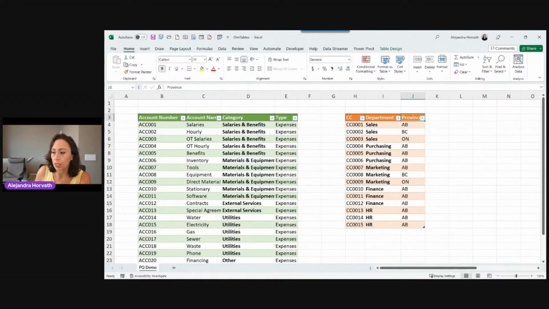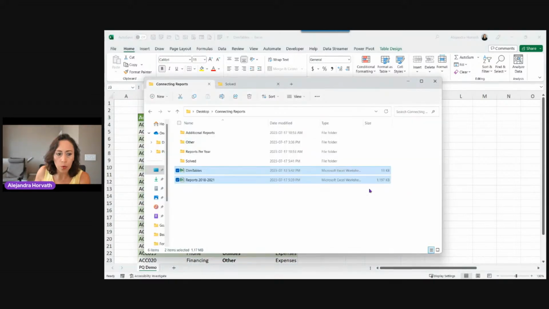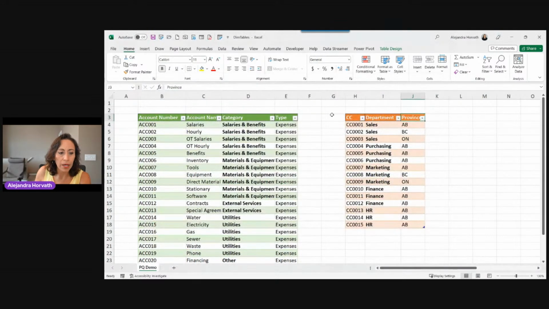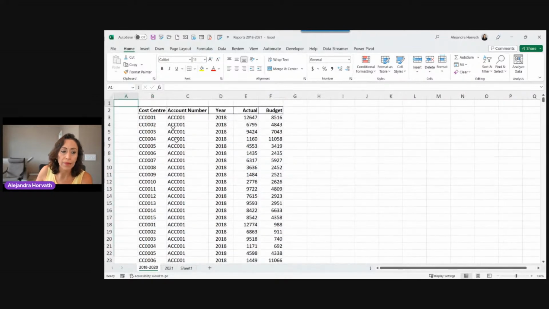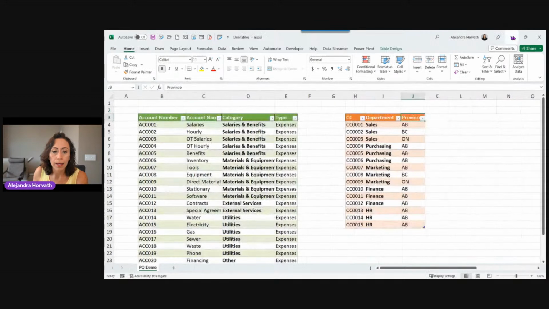And that is because in the other report, the one that I just closed, if I open it, you will notice that this report only has the cost center number and the account number. It doesn't have the type of the account, category, or anything like that. It doesn't tell you which province these lines belong to. So for that reason, we need both reports. We need the report for the 2018 to 2021, and we need the one with the theme tables, right? For the GL accounts and for the cost center.